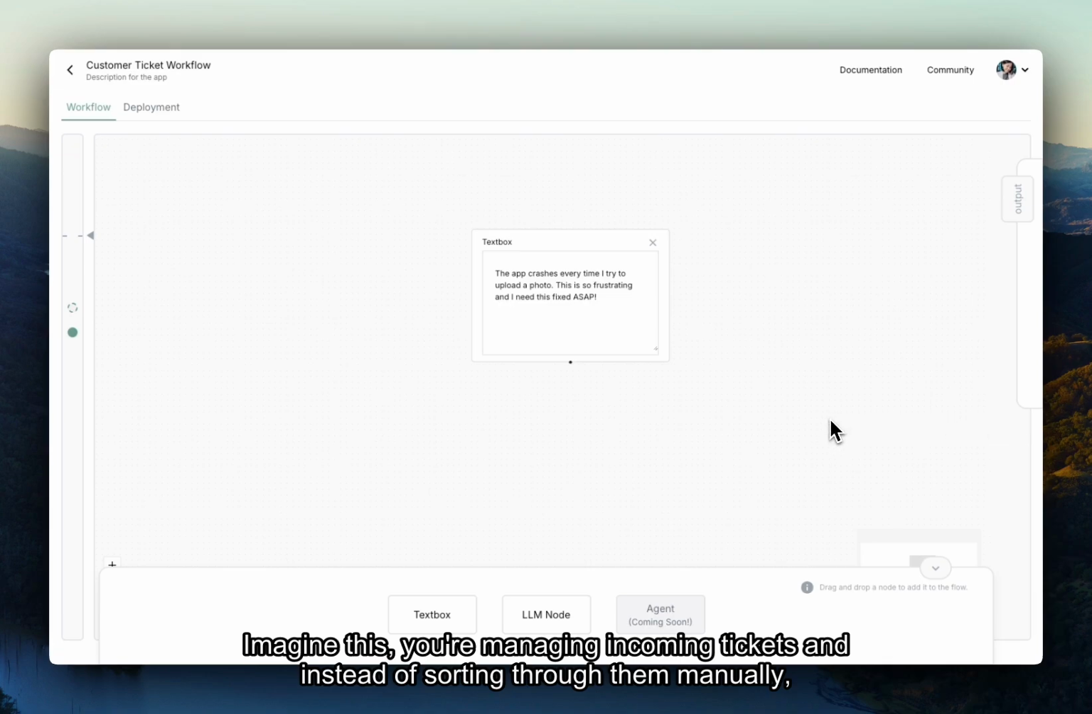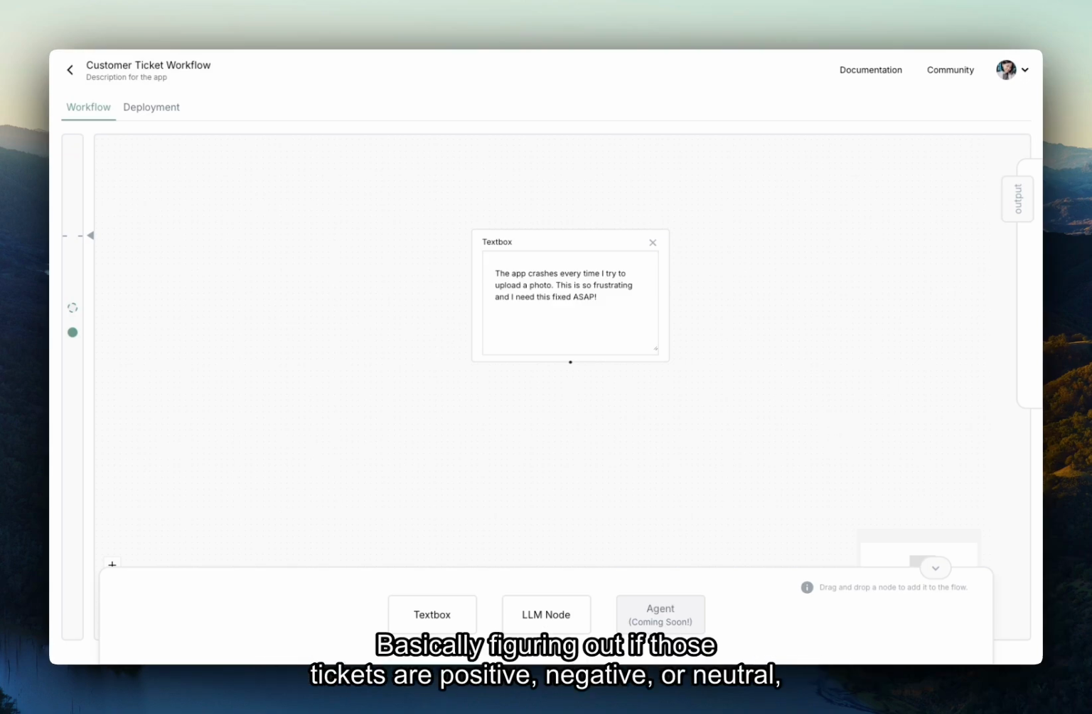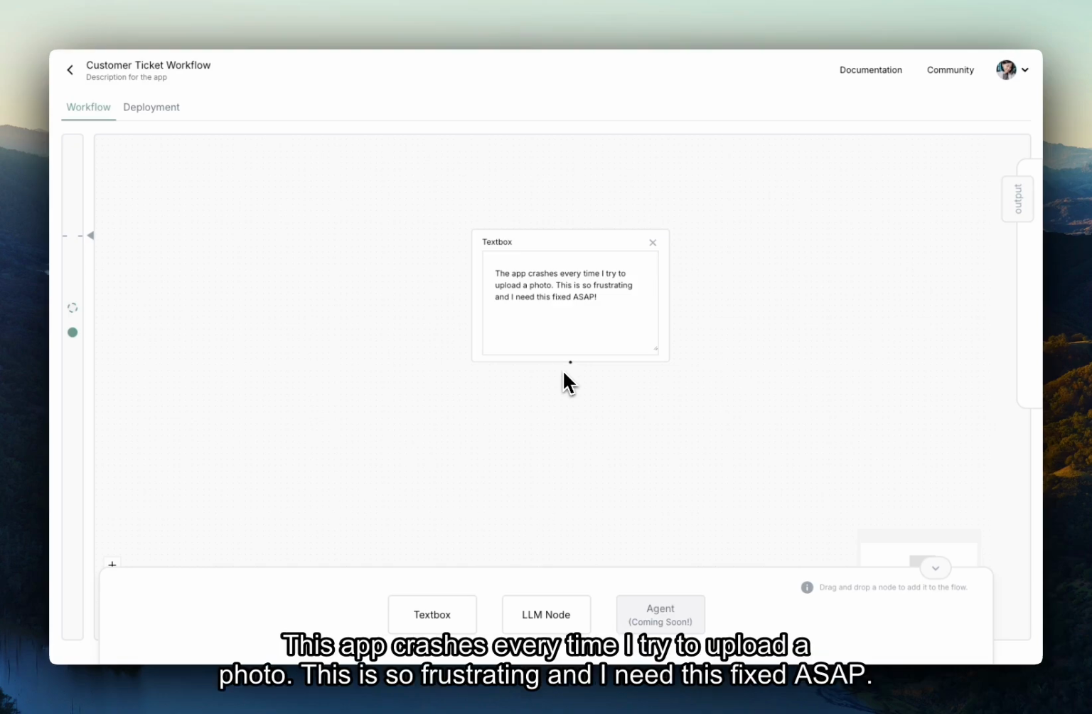Imagine this, you're managing incoming tickets, and instead of sorting through them manually, you want to set up an automation to detect their sentiment. Basically figuring out if those tickets are positive, negative, or neutral, so you can prioritize addressing negative ones first. I have a sample ticket right here that reads, "This app crashes every time I try to upload a photo. This is so frustrating and I need this fixed ASAP."